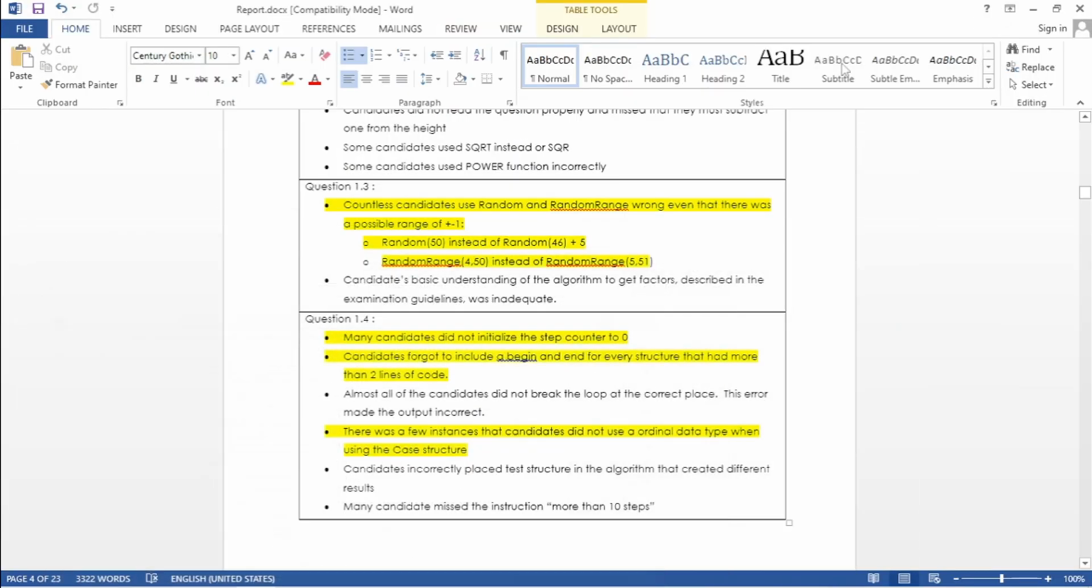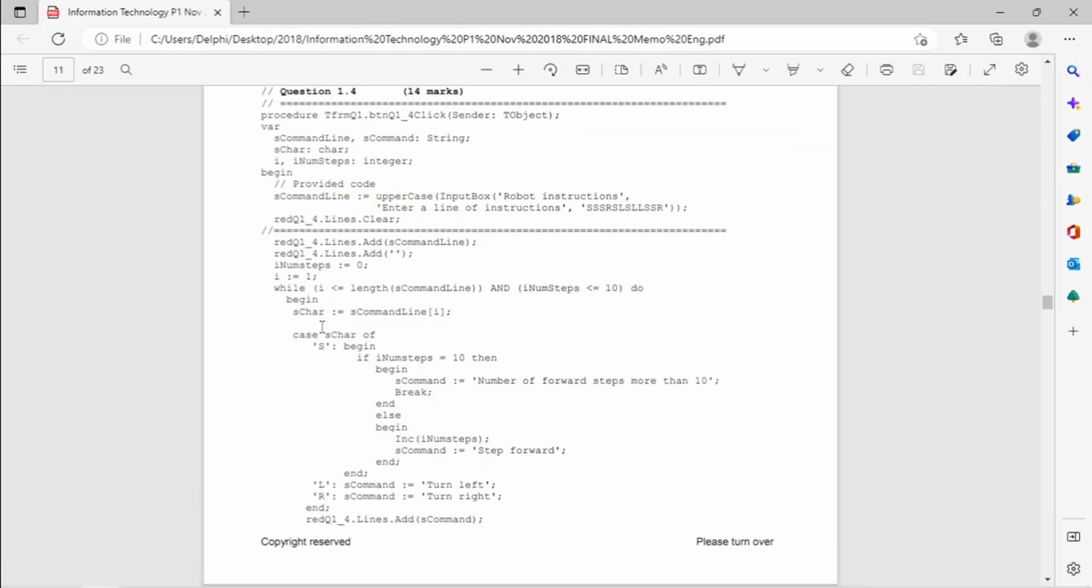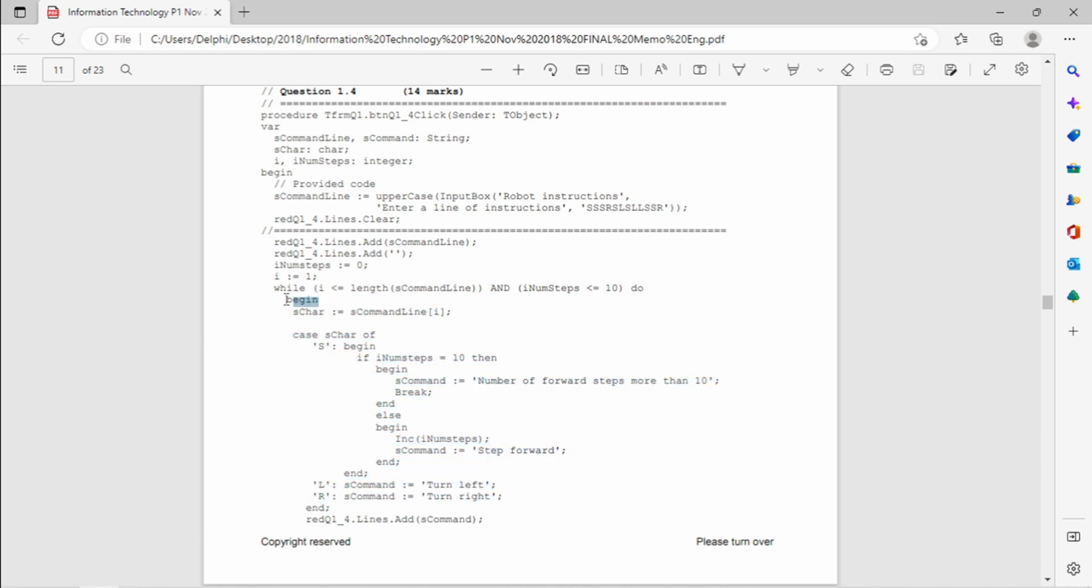When we look at the next one, the begin and the end, if the structure has more than 2 lines of code, you must use a begin and end. Let's look at this while statement. Okay, while, if there's more than 1 line of code inside this while statement, then you must use the begin and end. Otherwise it will only execute the first line.